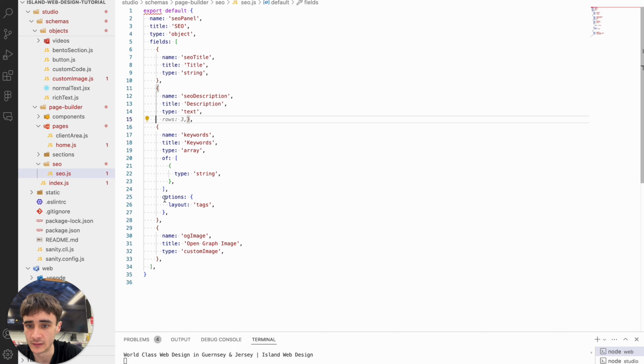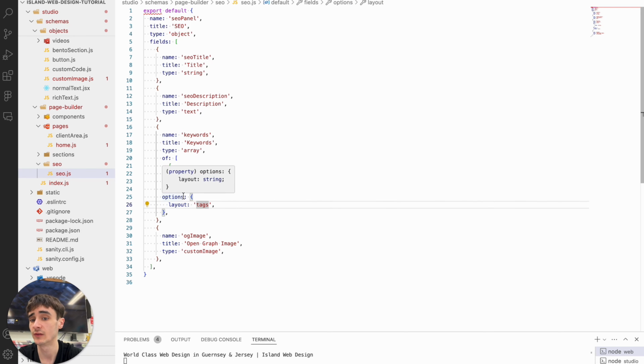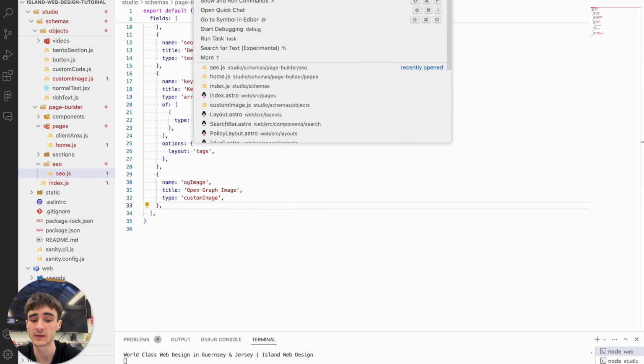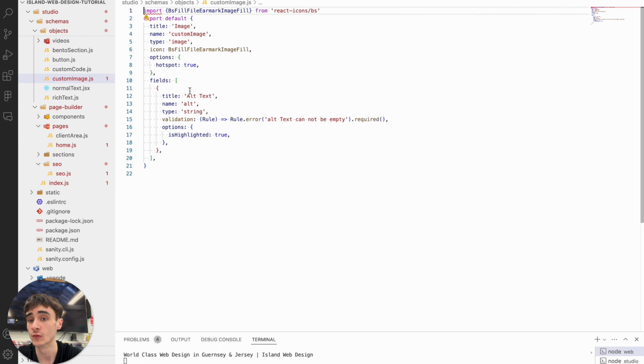Keyword array of strings. We can go with the layout for tags, so you can actually pass options into objects here, and you can say like layout tags or layout grid and change how it appears in the studio. I'll dive into that in future videos as well. It's not really important now. And then we've got the OG image, which is of type CustomImage, and I've shown you this in all the other videos, but this is an object as well, and it's just an image with an alt text to make sure that the alt text is always included when the client adds an image in here, right?